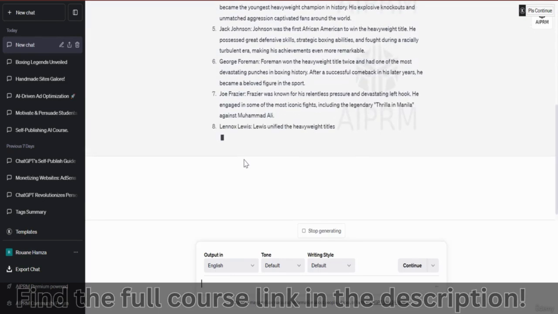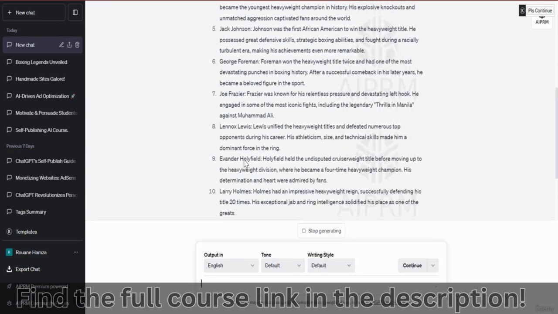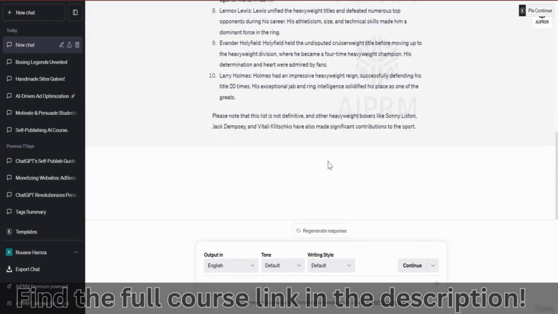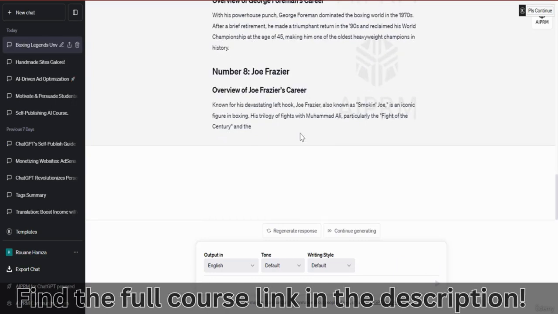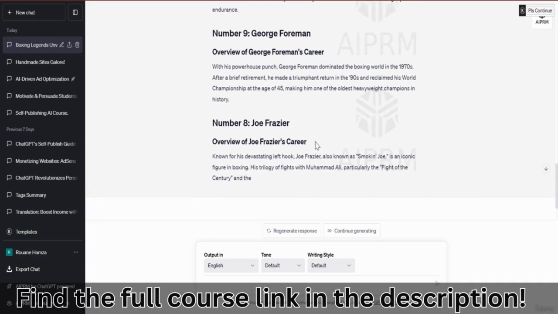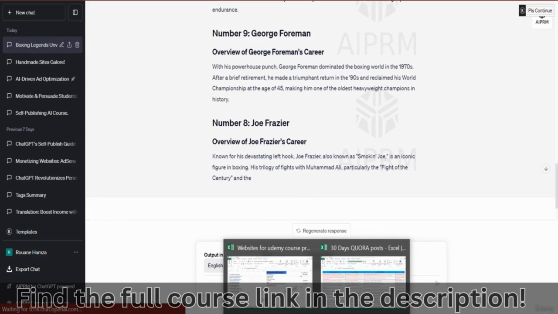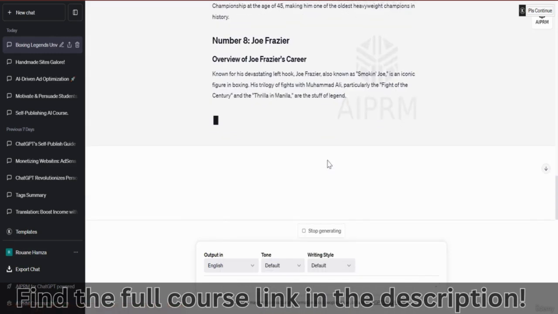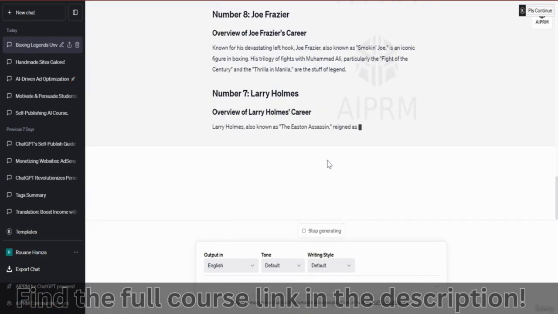It's quite fast, right? It's really, really fast, much faster. It's finished now, and GPT-4 is still ongoing. Over here, GPT-4 stopped at Joe Frazier, which means I'm going to have to click this box. You see the box, continue generating. I'm going to have to click it to prompt ChatGPT to continue generating the content from where it left off.